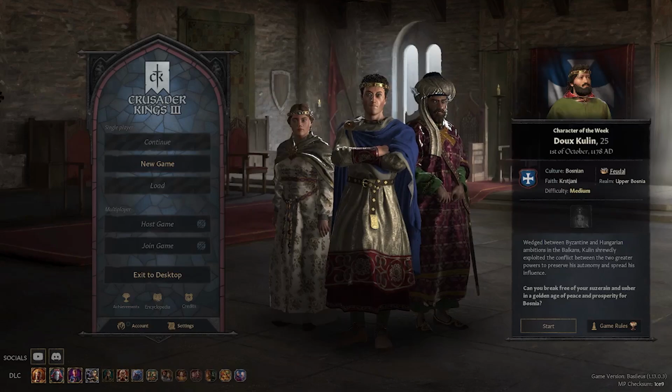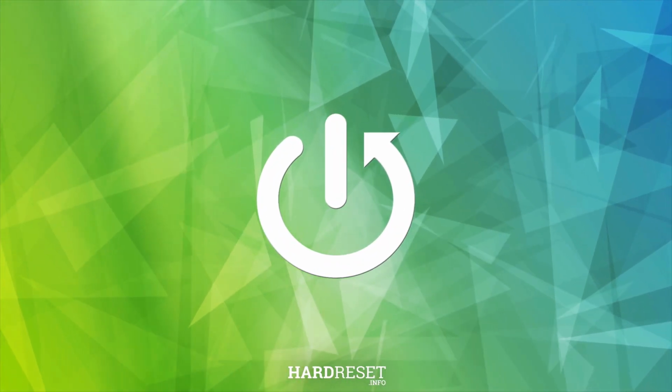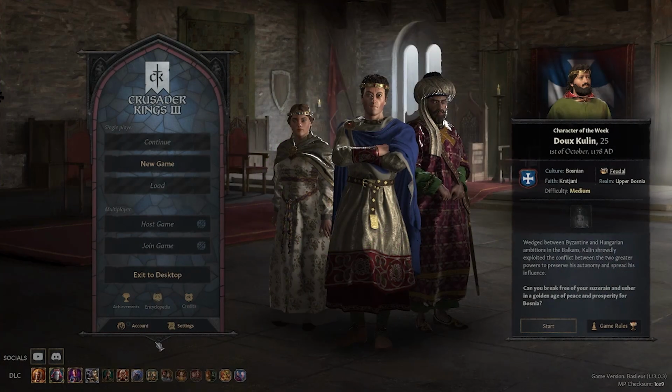Hello, today I'll show you how to change the map graphical settings in Crusader Kings III. To change those settings, simply go into settings. Do so by pressing the escape button and going into settings from the main menu whilst you are in the game, or simply tapping this button whilst in the main menu.